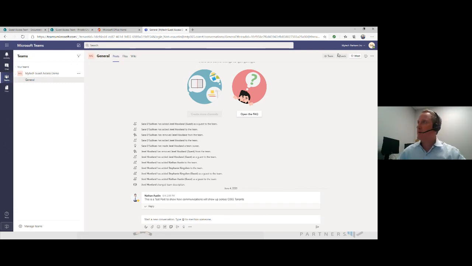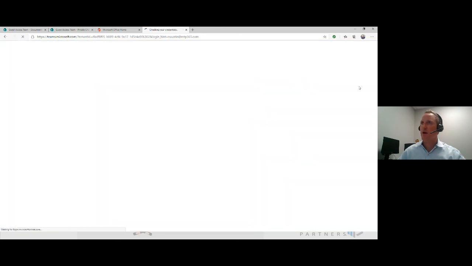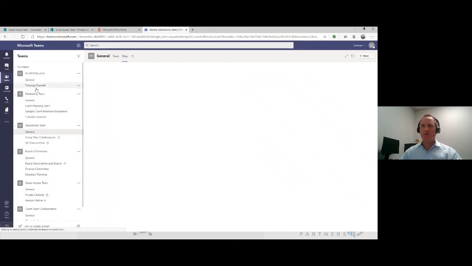And so again, I'm going to click back, and notice that this dropdown will exist if you're invited as a guest. And now I'm just going to click back into the Contoso environment. So as you see, it's logging me out, and then it's logging me back in to my corporate environment, and then I will see my team structure again.